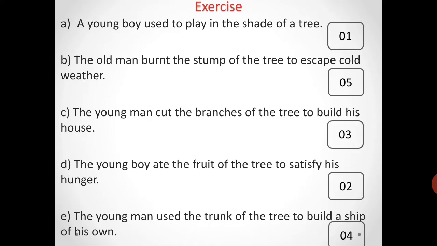A young boy used to play in the shade of a tree. The old man burned the stump of the tree to escape cold weather. The young man cut the branches of the tree to build his house. The young boy ate the fruit of the tree to satisfy his hunger. The young man used the trunk of the tree to build a ship of his own. These are the points. We have to arrange them in a proper sequence according to this lesson.